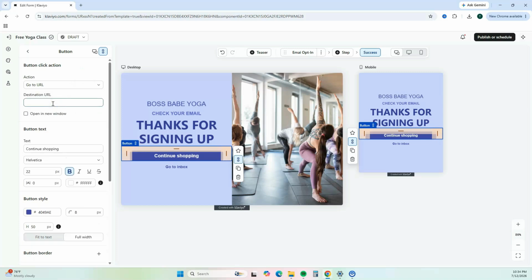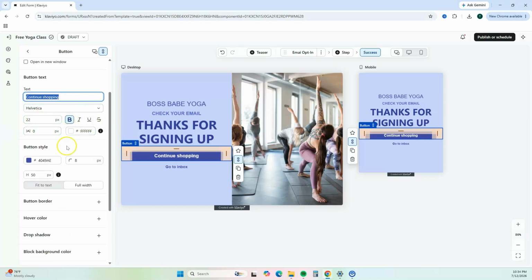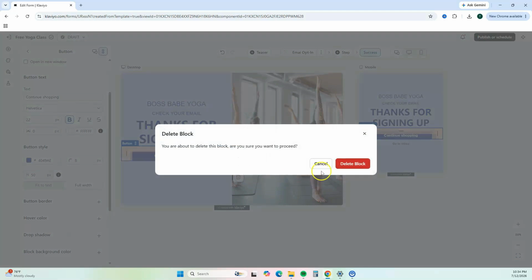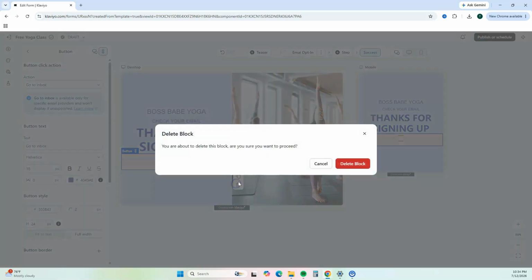Those are the two that I recommend that you choose from. You can use go to URL if your lead magnet is hosted on a different platform and it's going to take them to that free download. You can change your call to action, and then you can also change the style of your button by changing the font and the colors of your button. If you don't want to have a button and if you don't want to send them to a lead magnet, you can actually just delete that option. You can also delete this option, the go to inbox option, because that acts as a button as well.